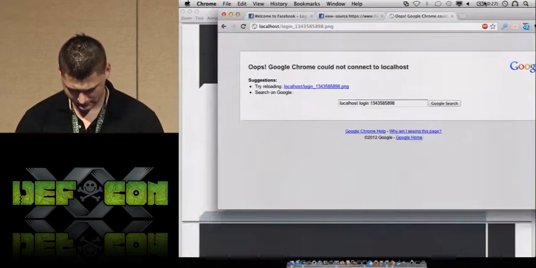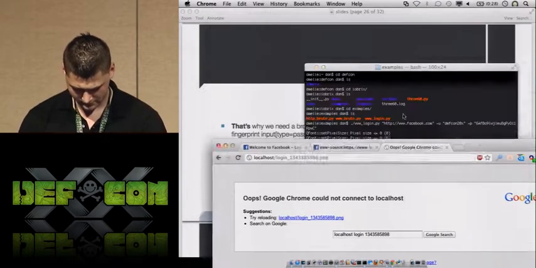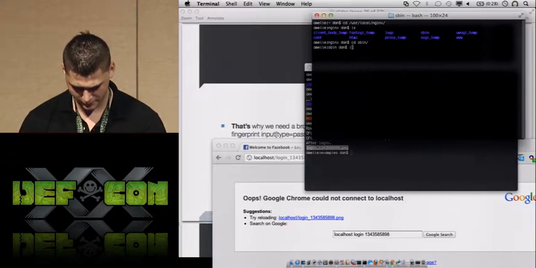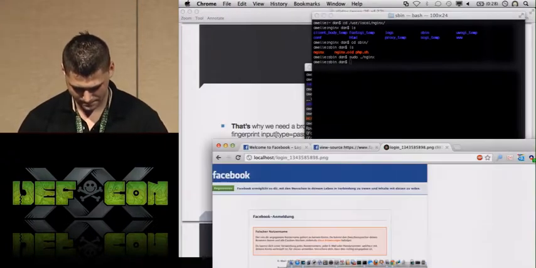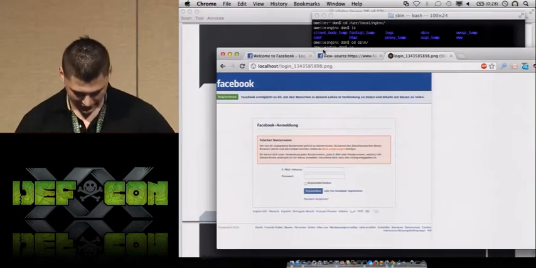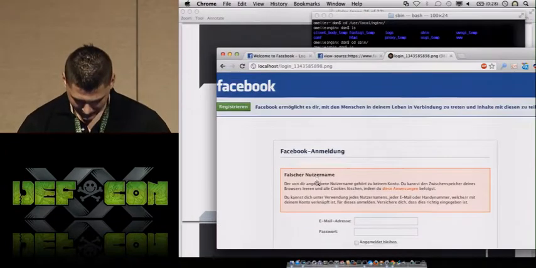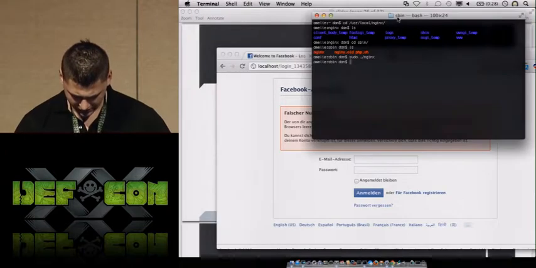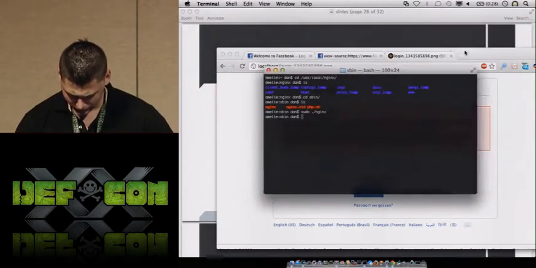And as soon as I started my Nginx here, I can actually see it. Yep. Looks like that. The login failed. That's interesting, but not important for the demo.